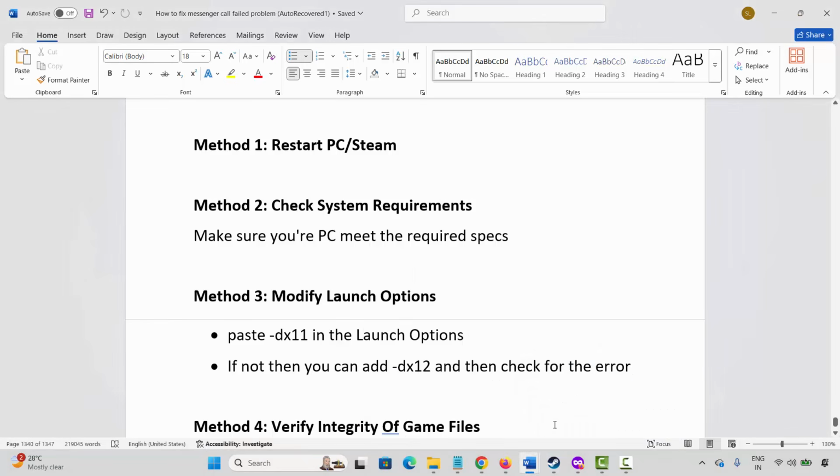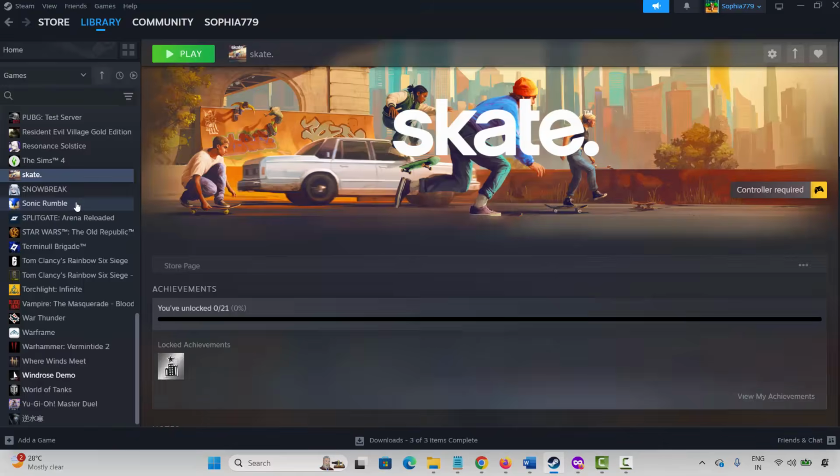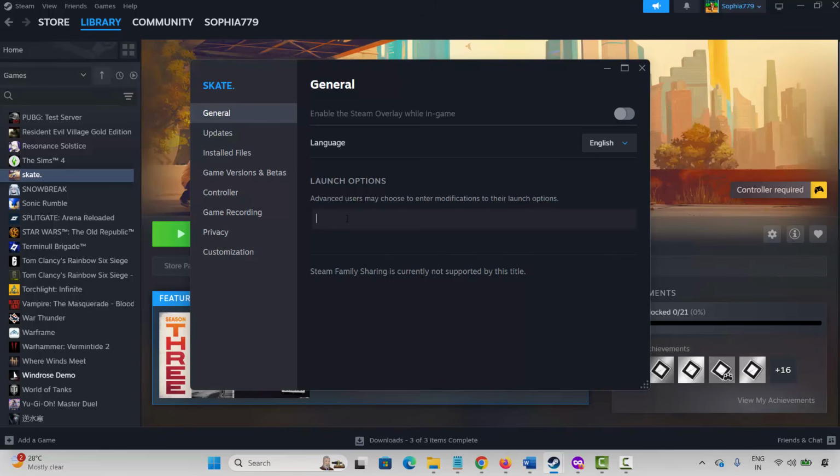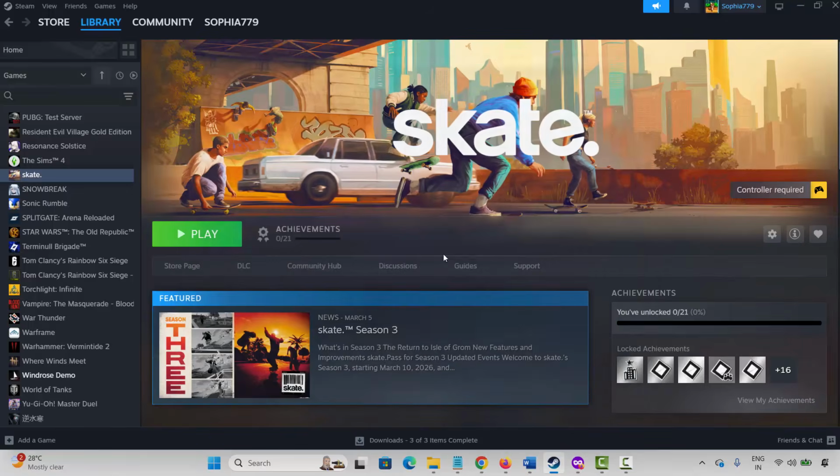So for that go to Steam, under library section select your game. Here I am showing an example. Now right click on it, click on properties. In the launch option here you have to type -DX11 and then try to launch the game and check if this helps to fix the problem. But if the issue continues, again come back, type -DX12 and then try to launch the game and check if it works. If the issue still continues, come back, remove the launch option and move to the next method.